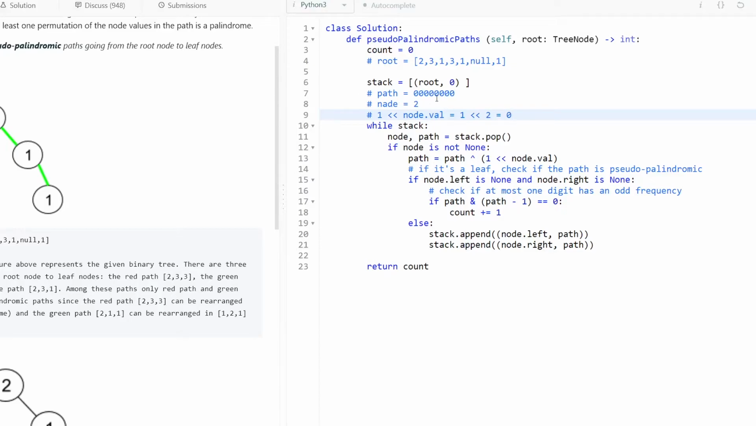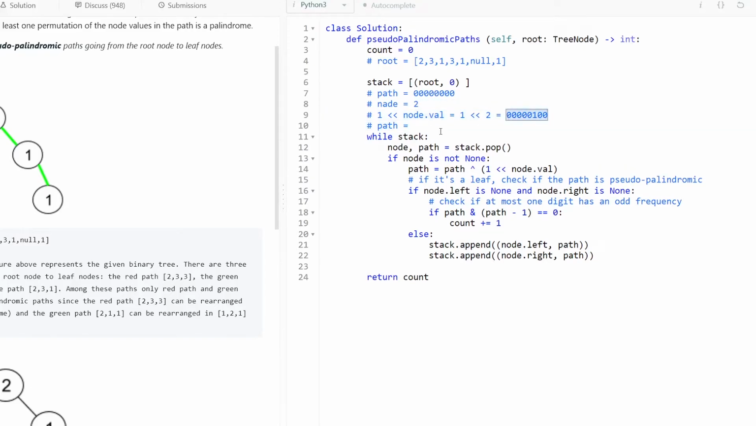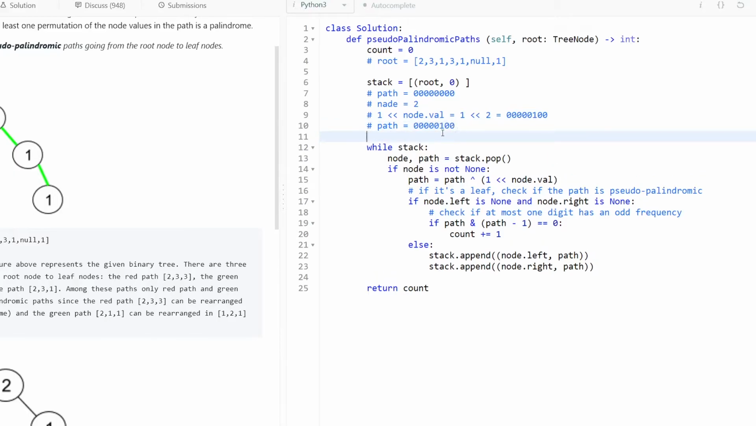So it will become 100, because we put a 1 and left shift it by 2 bits. So our 1 left shift 2 value is this. Now we perform XOR between this value and the path. That will be our output, the next path.